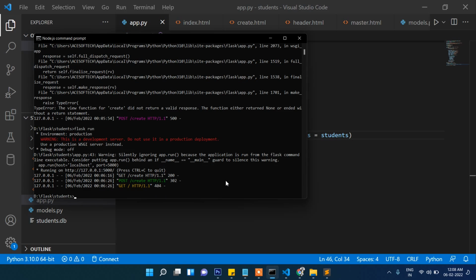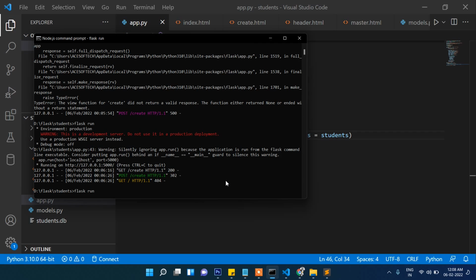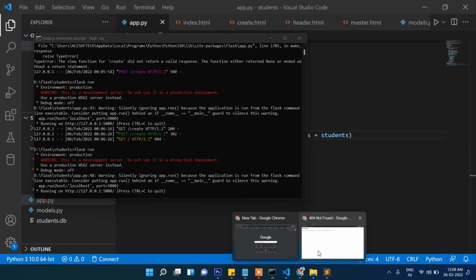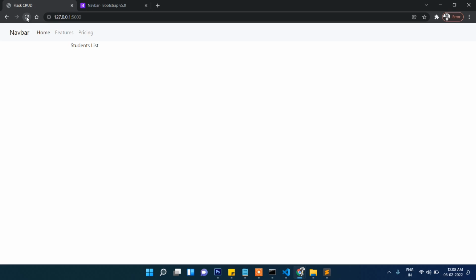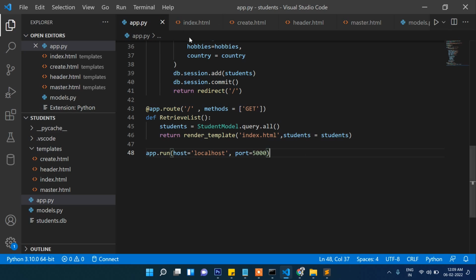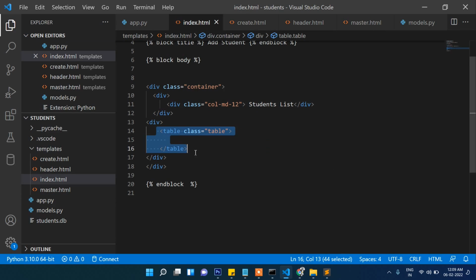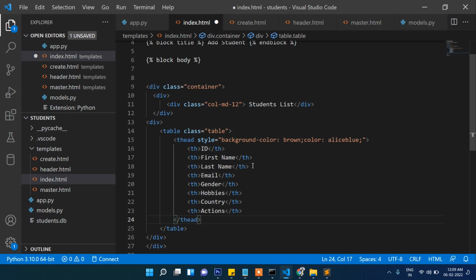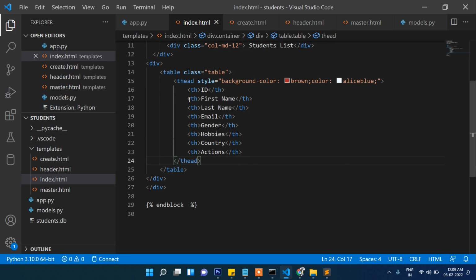Once again let's refresh it, and you can see it is displaying the student list only, nothing else. But at least you can see this is our home page, index.html. It is redirecting, and here we will be showing the list. So here in index we will be writing the t-head, that means the head: id, first name, last name, email, gender, hobbies, country, and actions.